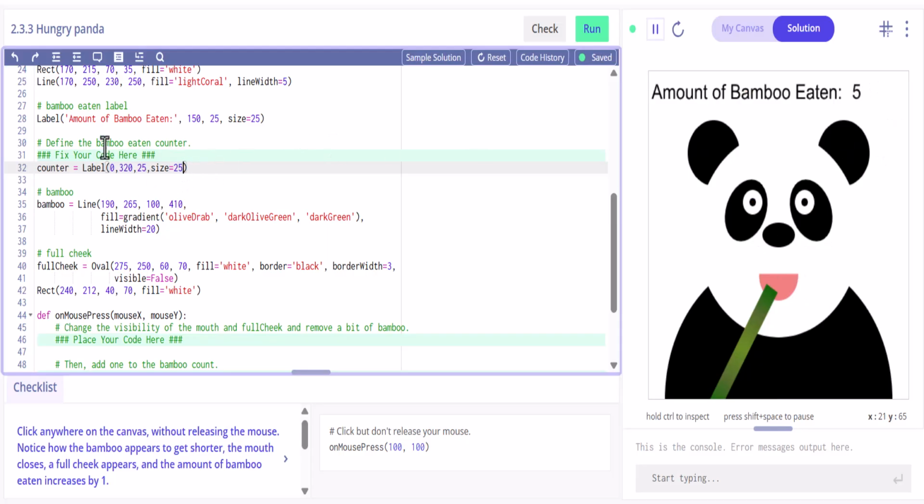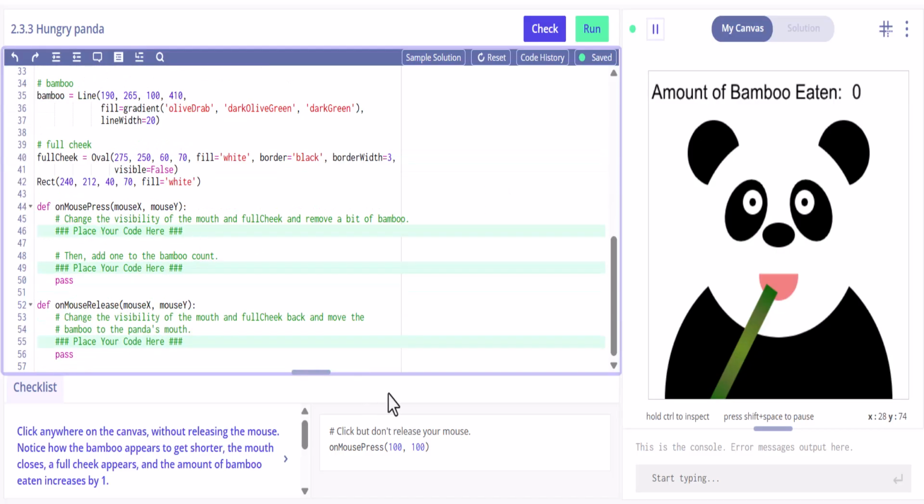Okay, so that's done. So that goes along with this amount of bamboo eaten, and this just shows up over here on the side. So if we were to run this in ours, we can see that we now have that right there. Now we don't have it going up yet, but we're going to take care of that down here on the mouse press.